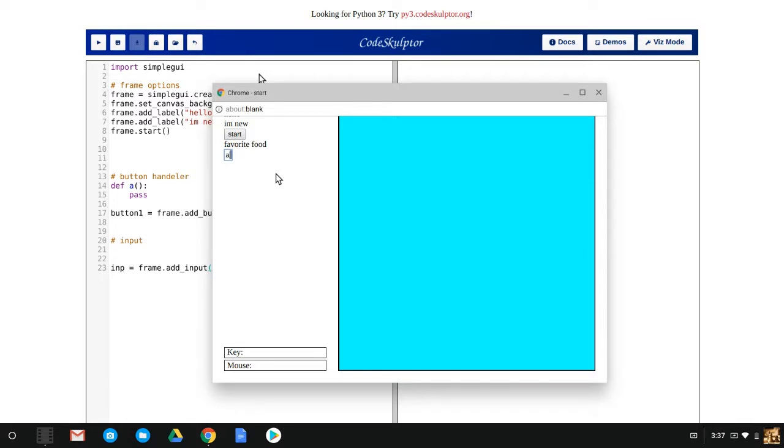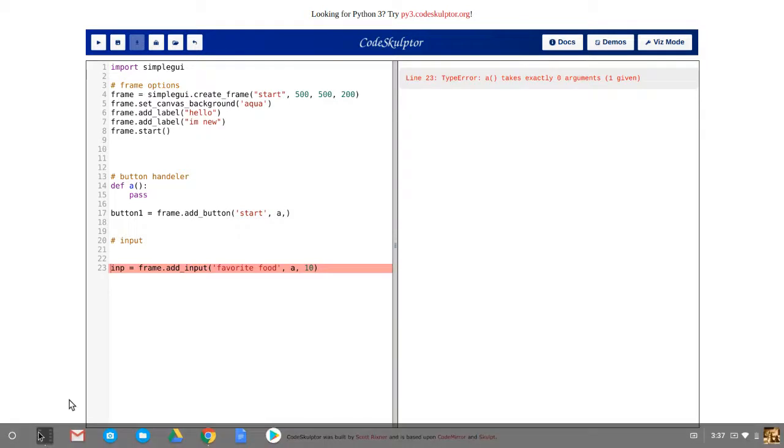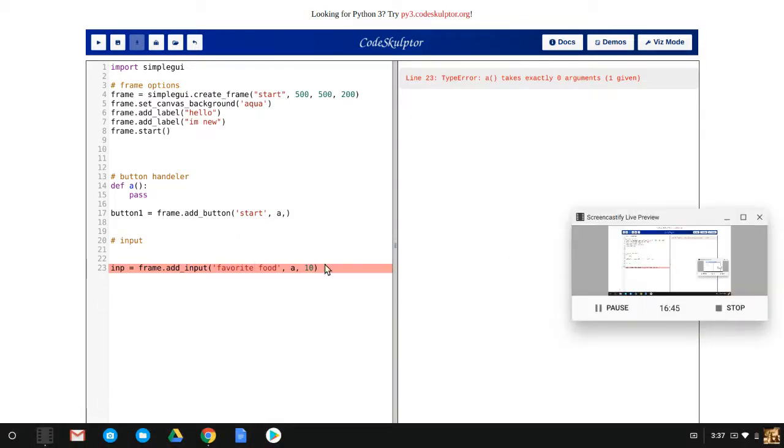Pizza. Enter. Well, just ignore that for now because input usually requires something to happen. So I will just explain input in further detail later in another video. But for now, that's technically good.